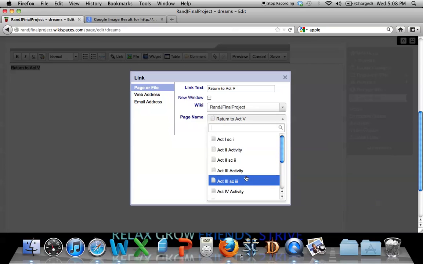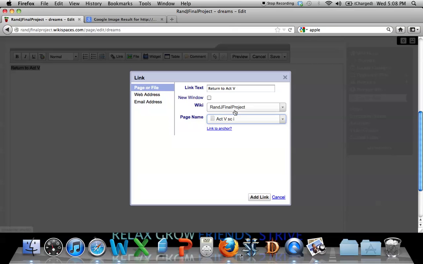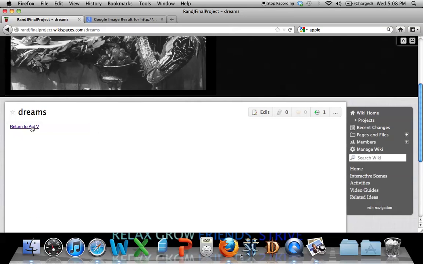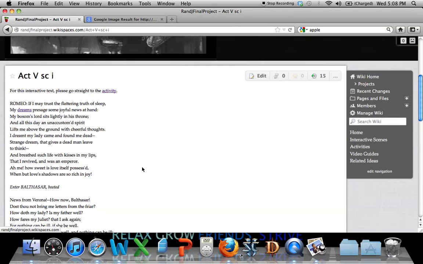Now this is already a page that's in here. See how it says Act 5, Scene 1. These are already pages that you can link to. Add link. We'll hit save. And if we click on this, it brings us right back to this page.